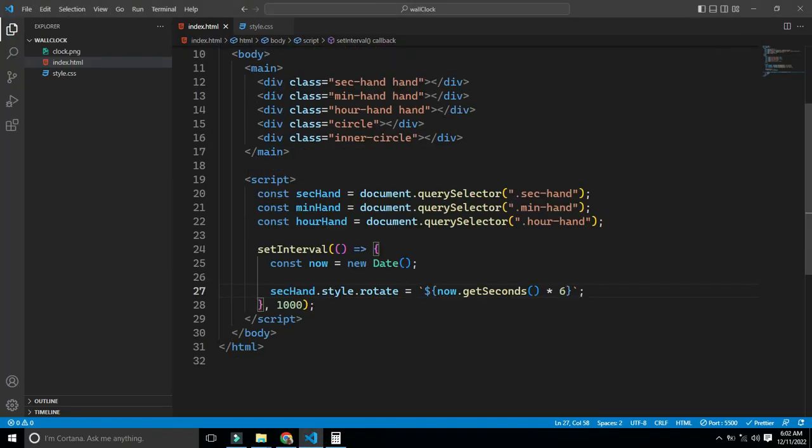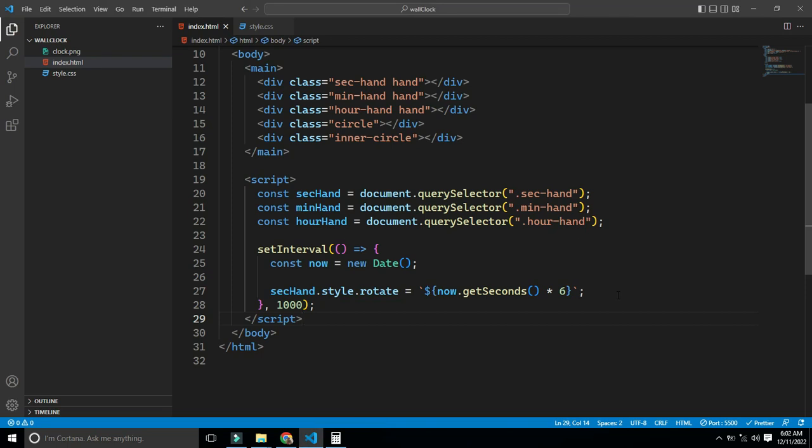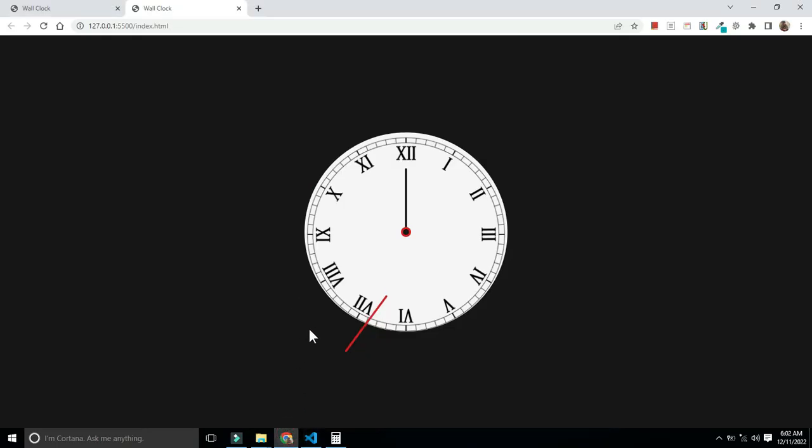Oh my gosh, why is it not working? Let me test that. Really? Oh, I forgot to add degree up here, the unit. Oh my gosh, do we want that? No, we don't really want that.